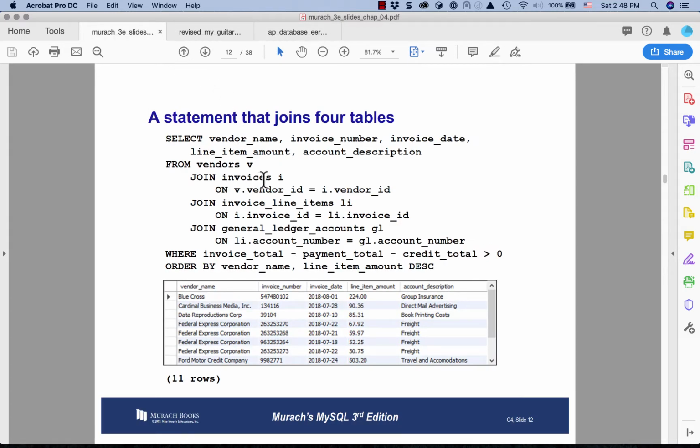So we're going to join invoices to invoice line items. No, I'm sorry, vendor to invoices on the vendor ID. That makes sense. On to invoice line items on the invoice ID. And then on to general ledger accounts on the account number. Those were all formal relationships in the database. They were based on foreign keys, and you will notice that the field names are the same. In one case, it's the name of the foreign key column. In the other case, it's the name of the primary key column.